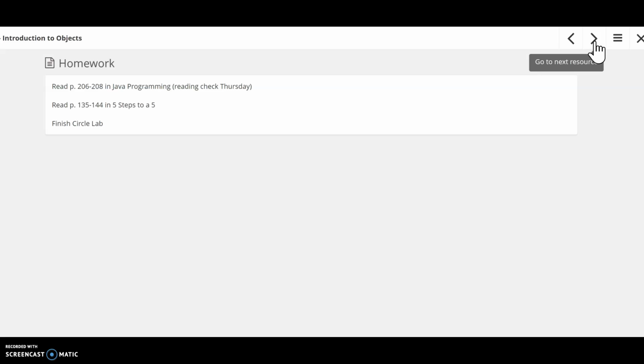Homework for tonight is to read pages 206 to 208 in Java programming. We do have a reading check on Thursday over those 3 pages. Make sure you read pages 135 to 144 in 5 Steps to a 5, and then finish your circle lab. Most of you still owe me circle lab, so we want to make sure we're getting that done.